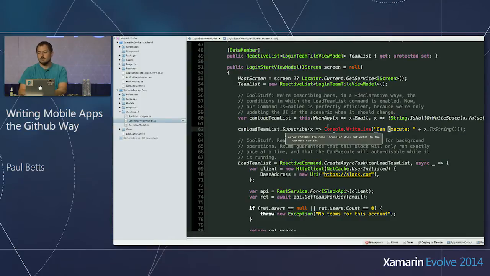I can't Console.WriteLine in a PCL. Daniel placed it.